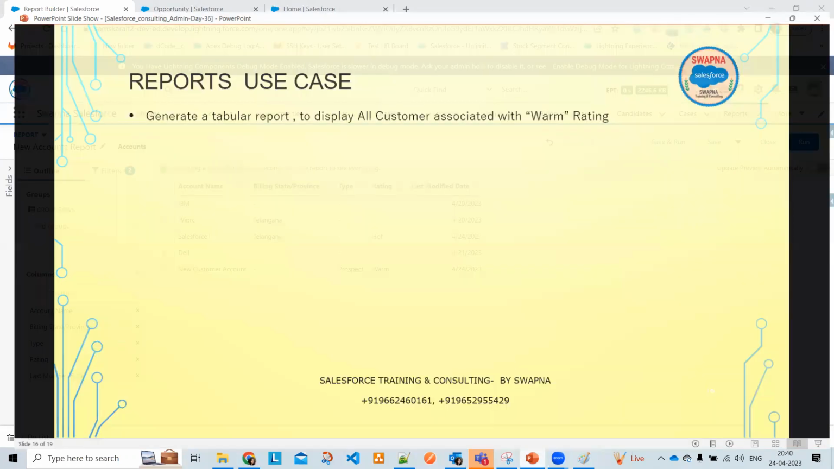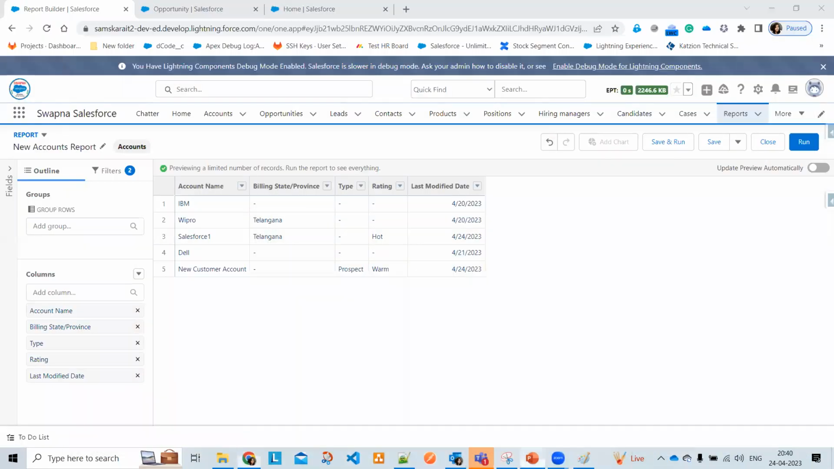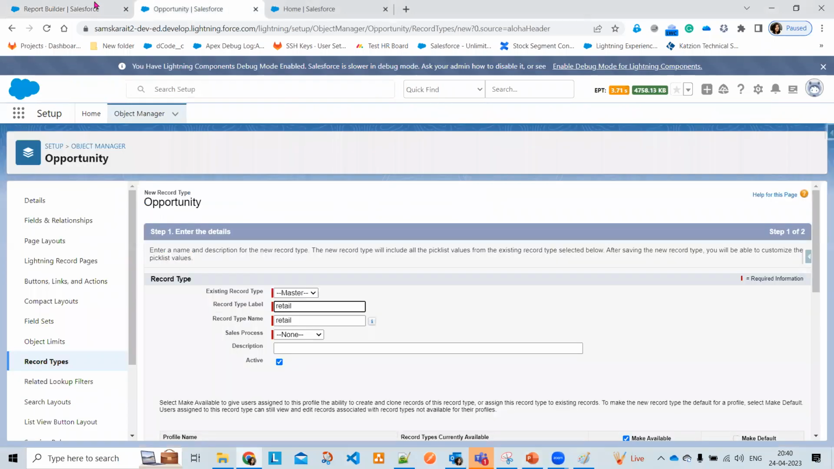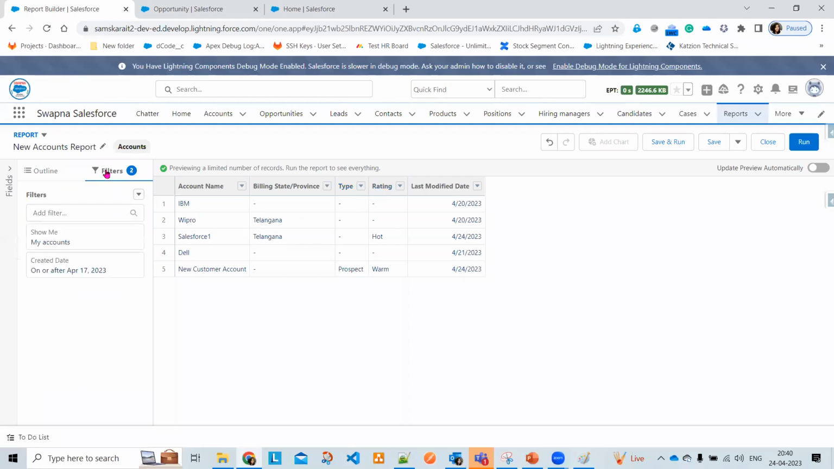Is it contacts or accounts? Rating is wrong. All customers. Customers means accounts. Okay. So account name, billing, type, rating here. So the filter criteria is rating equal to warm. So here is the filter.